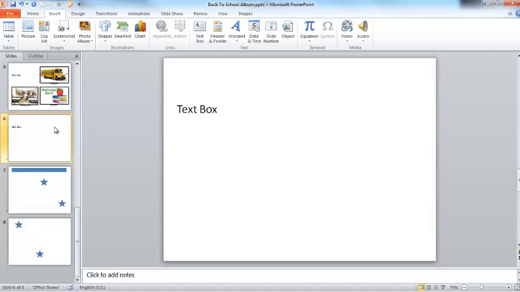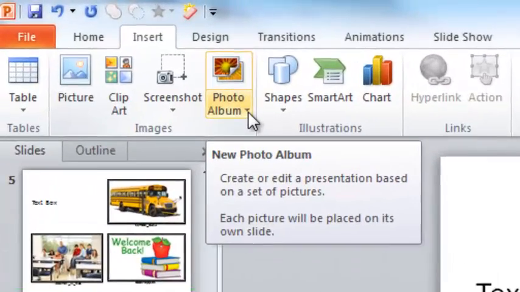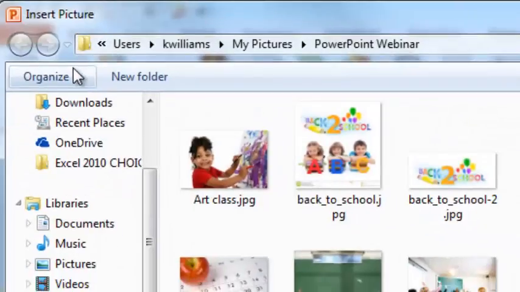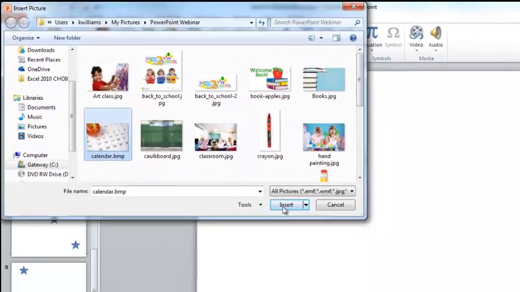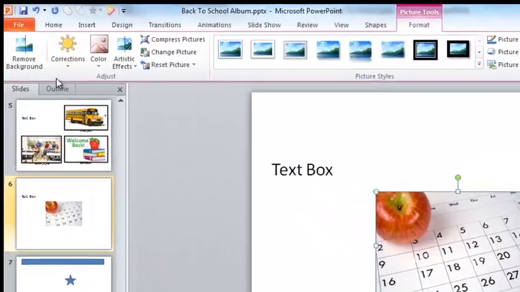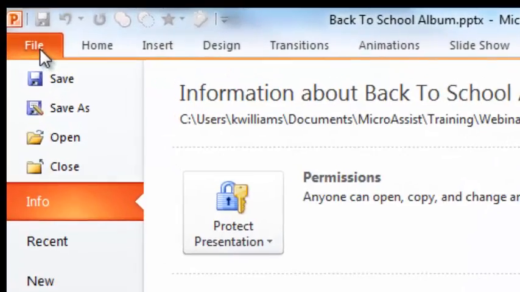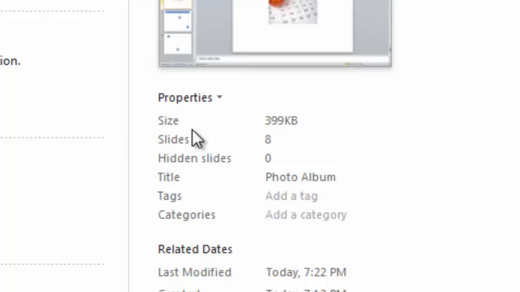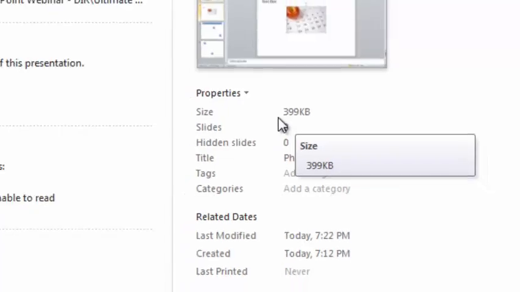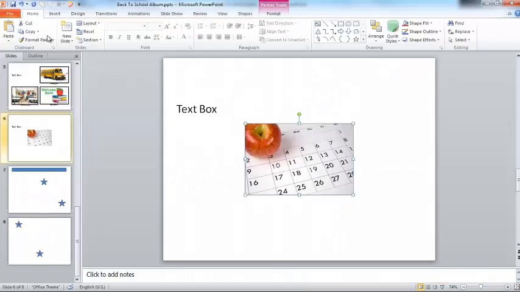If you just want to insert one picture, instead of choosing the photo album edit, I can just simply go to my picture command and insert a picture. From here, this is not going to rearrange all of my images. Let me save this one more time. And as I click on File and Save, here it is. It's up to 399 kilobytes because we added a couple more images.